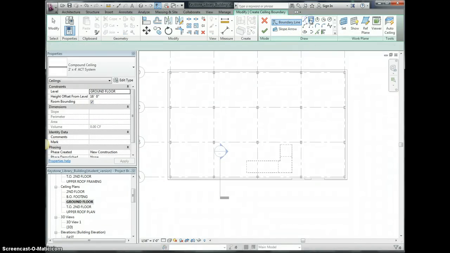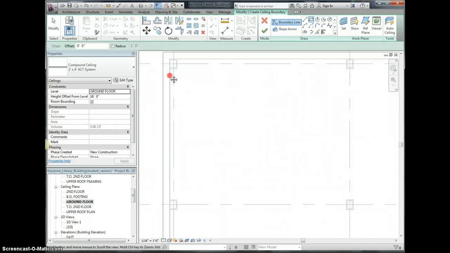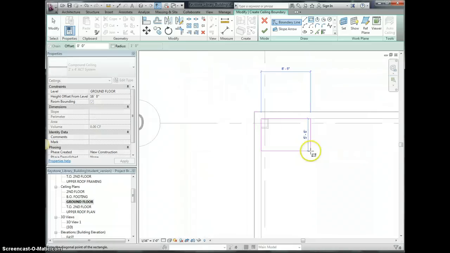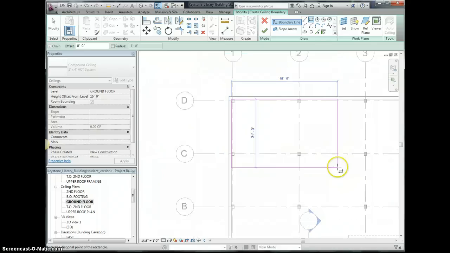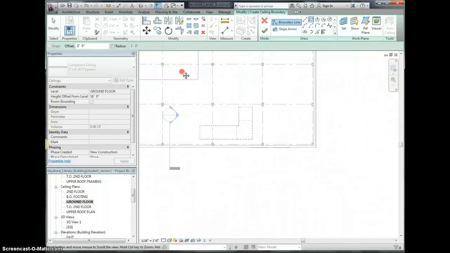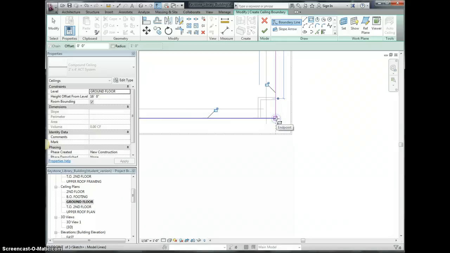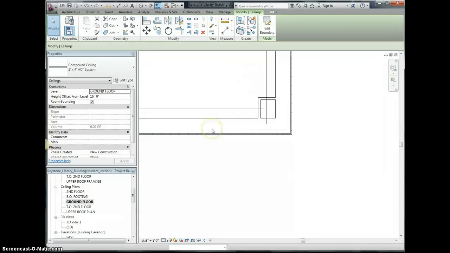Now generally ceilings are put in place individually per room, but for our case, just to simplify this, we're just going to do the whole thing. So we're going to click that corner. I zoomed way in. It makes it a lot easier if you do that. Zoom out, click the mouse wheel and drag. Go to this corner and boom. Then I click it, we got it.